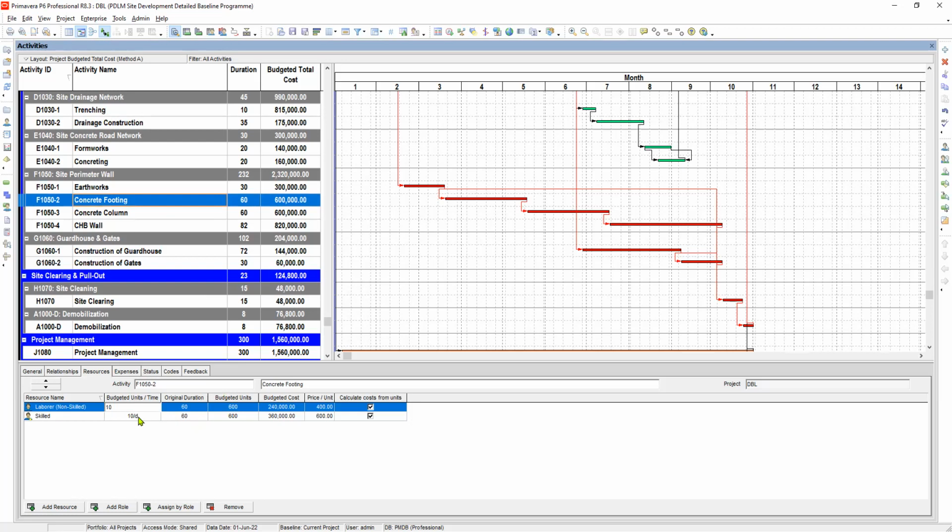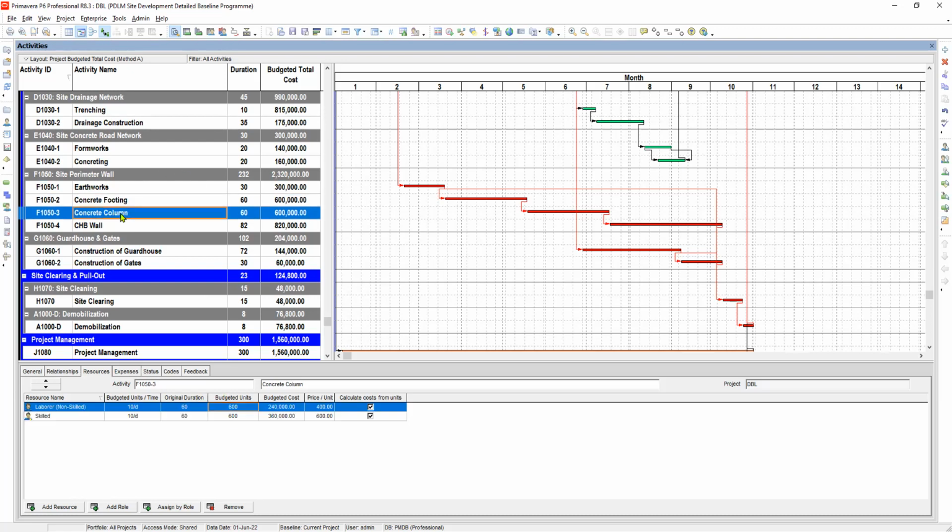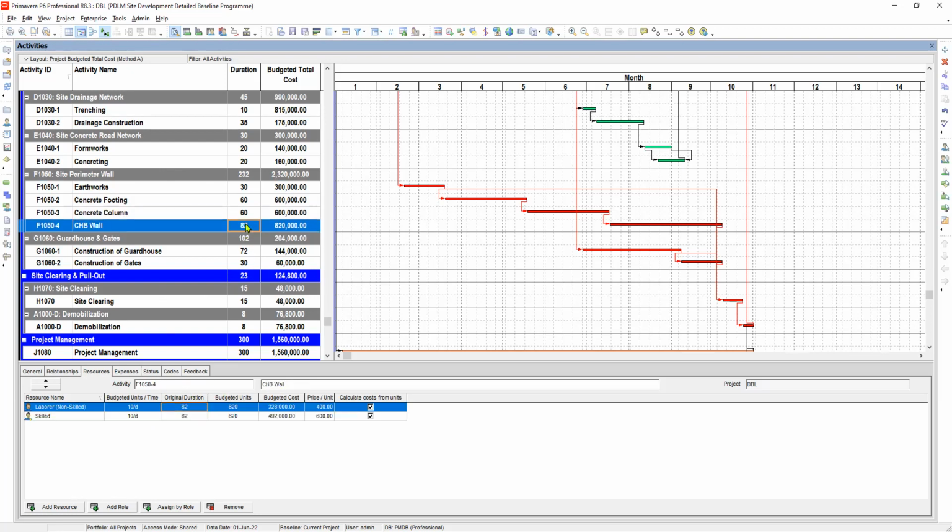Okay, this is 10, 10, 60, 60. Okay, we will go to concrete column. The same, 10, 10, 10, 60 days duration. We will go to CHB wall. Under CHB wall is also 10, 10, 10 for 82 days.